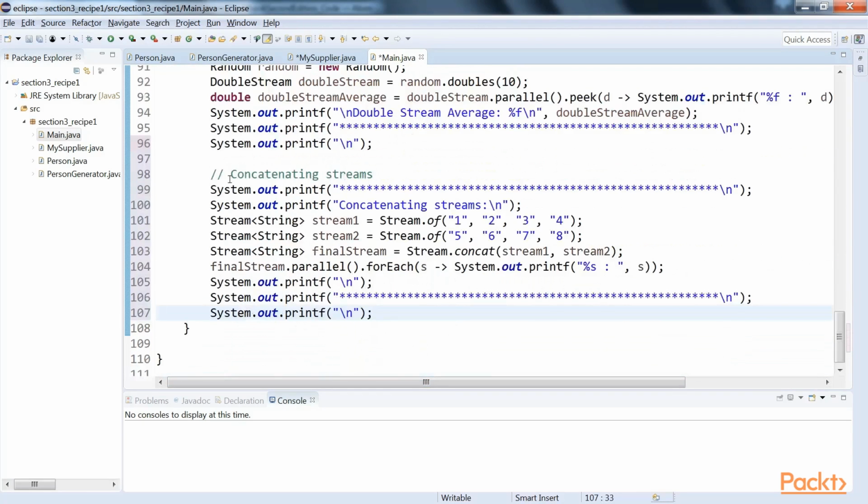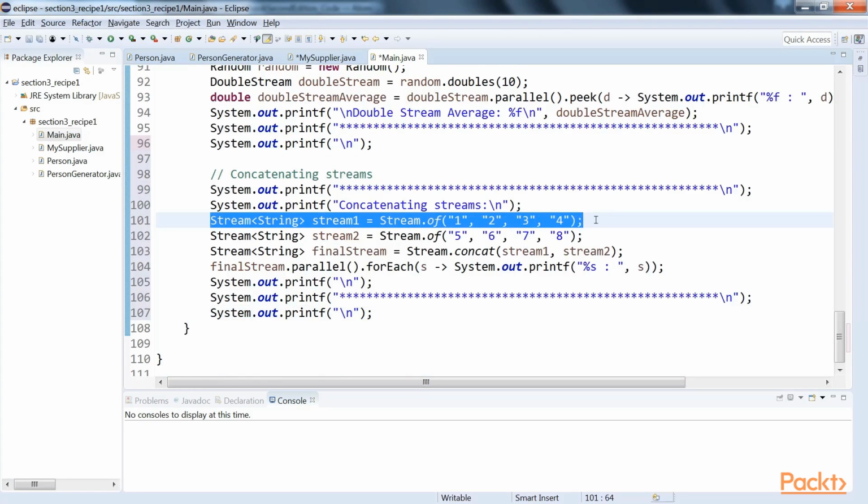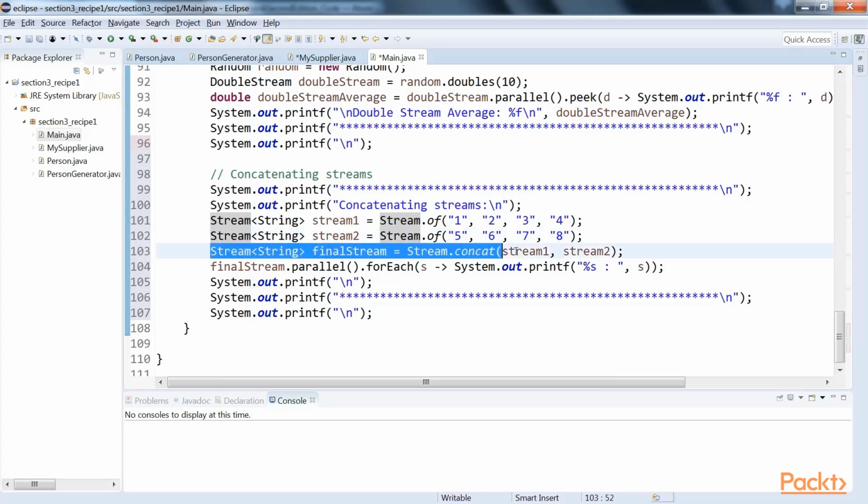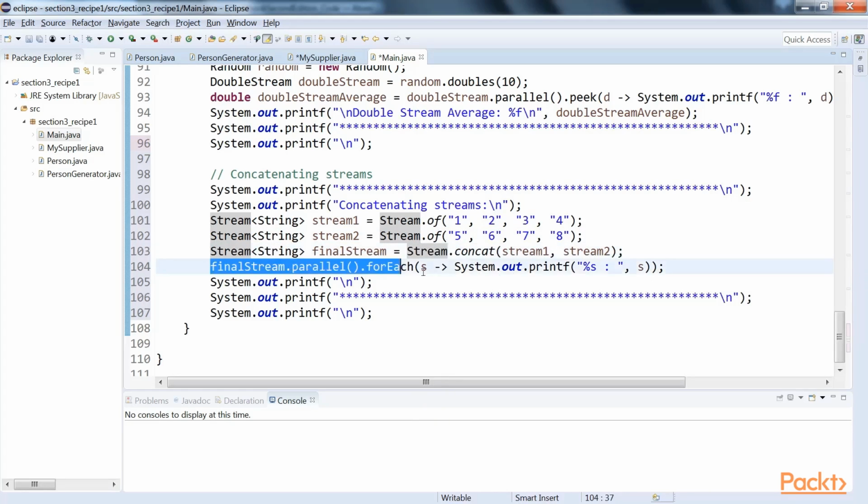Finally, we create a stream concatenating 2 streams. First, we create 2 streams of string objects using the of method of the stream class. Then, we use the concat method of the stream class to concatenate those streams into a unique one. Finally, we use the parallel method of the stream class to convert the stream into a parallel one, and the for each method to write all the elements to the console.